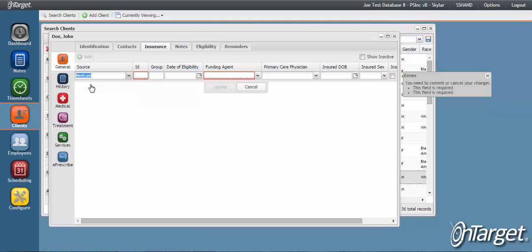You will then enter in the insurance ID number. Be aware that any of these columns can be widened if needed in order to support all of the data. This is the insurance number associated with the client's funding source.